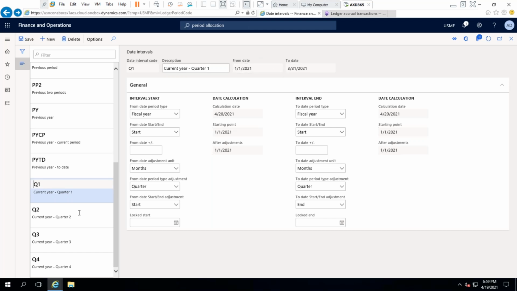Quarter 1, quarter 2. Okay. So if it is quarter 1, we need to map start, and we are not mapping anything. If it is quarter 2, we need to map 3 months. If it is quarter 3, it is 6 months. If it is quarter 4, it is 9 months.